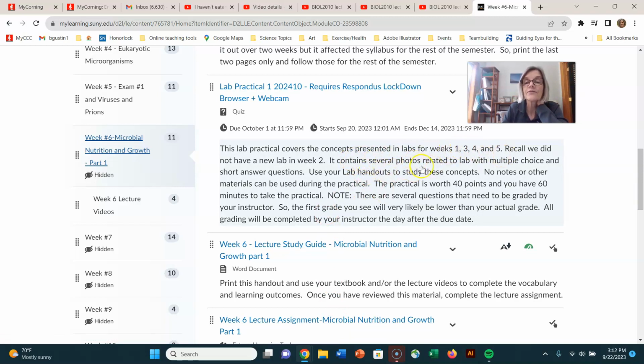It has photos related to lab, some multiple choice, and some short answers. You go study your lab handouts and look at the concepts that I have in there. You don't need to study anything but your completed lab handouts. Everything should be there. It's worth 40 points and you have an hour to take it. You can't use any other resources other than just your brain. Notice here it says there's several questions that need to be graded by your instructor, me.